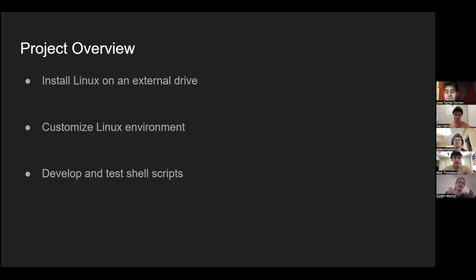All right, so our project overview. We installed Linux on an external drive, and then we also customized the Linux environment, and we developed and tested shell scripts for that environment.